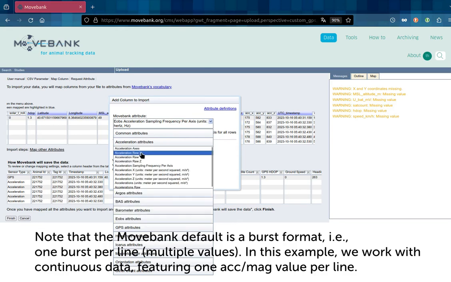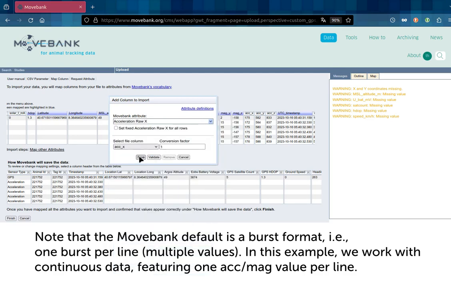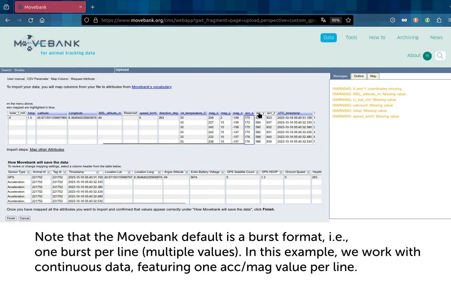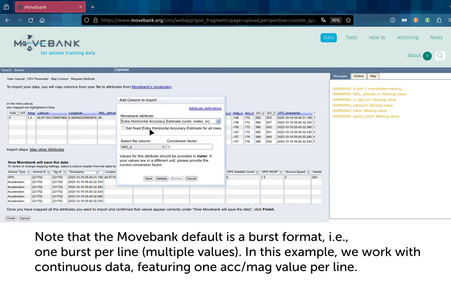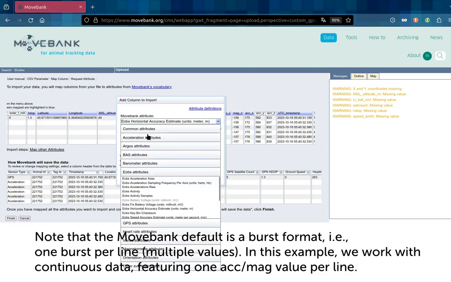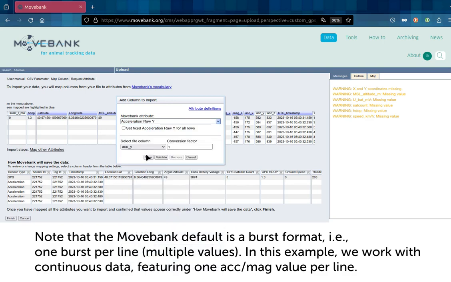And depending on what kind of data you have, you either choose raw data or your acceleration X in terms of meter per square second, normalized data. And yeah, you successively add this to our data set.